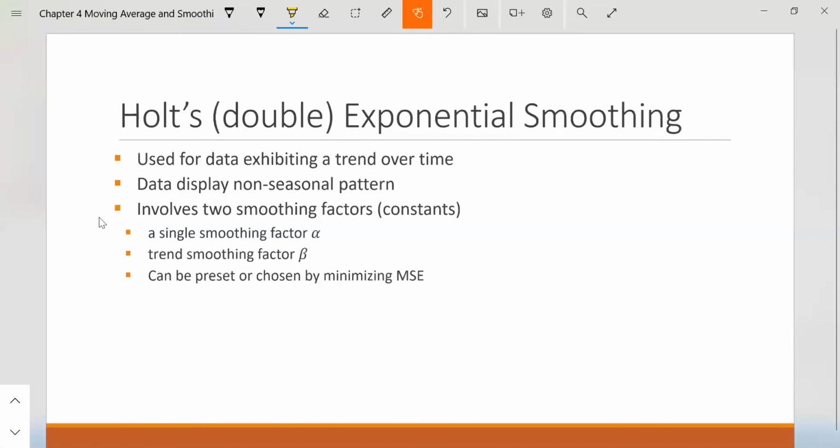So for the double exponential smoothing, we have two smoothing factors. One smoothing factor is still alpha, the same one as in the simple exponential smoothing model. The other factor is beta, which is used to capture the trend. And it is just beta that takes care of the trend. For alpha and beta, we either choose them or we can choose them by minimizing MSE, one of the forecasting error measurements.